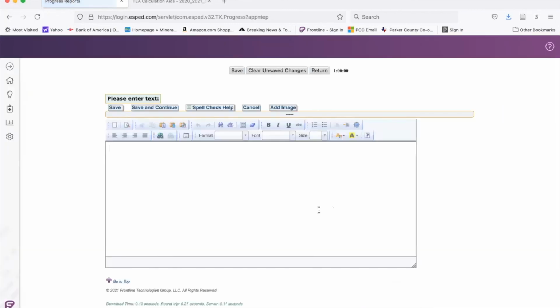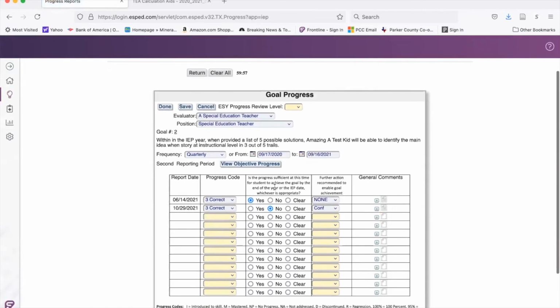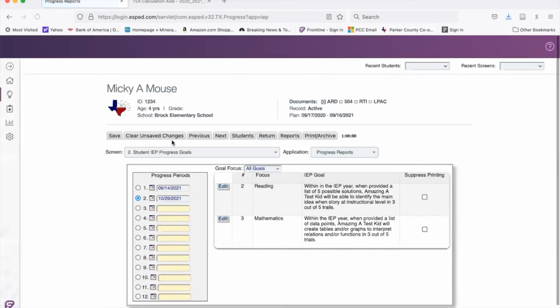And then, again, you have to put in something that talks about progress or what the student's doing, what they're not doing. Why are they not making progress? List something there and hit done. And so you're going to have to do that progress every 9 weeks, and then also at the annual ARD, you'll have to make sure to have that progress done.